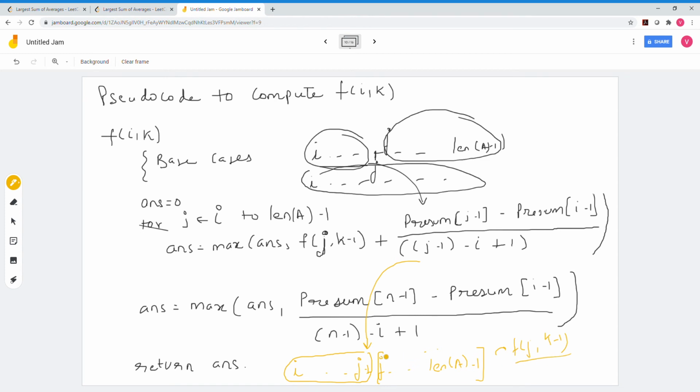Let me just repeat this last point. I have to find the maximum score from the jth index to the end of the array by forming at most k minus 1 groups, which is nothing but f of j comma k minus 1. Therefore, the addition of this gives us a score. The maximum score is chosen. This case is when this entire array is taken as one group. In that case, from i to the end, the average of this array is itself the score that is contributed. We compare our answer to this, that is this, and return the final answer.